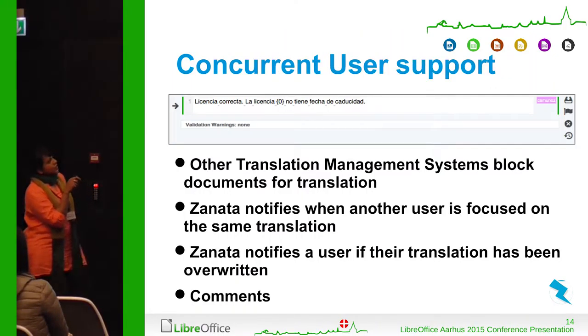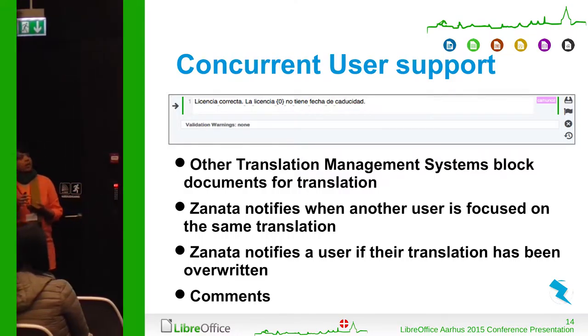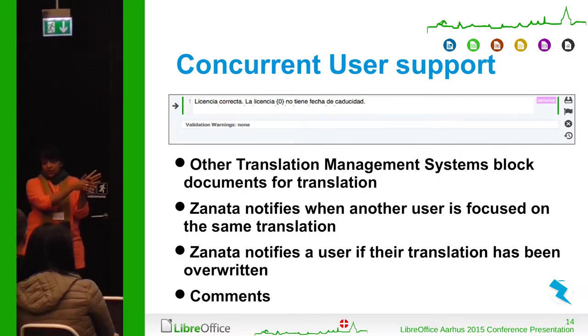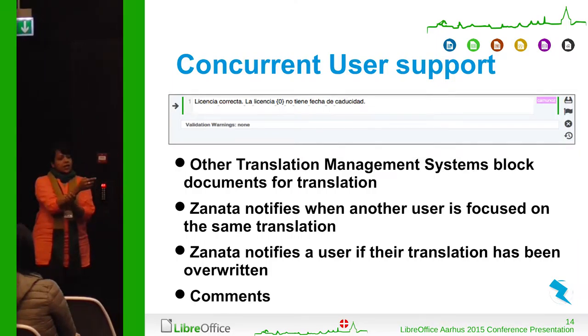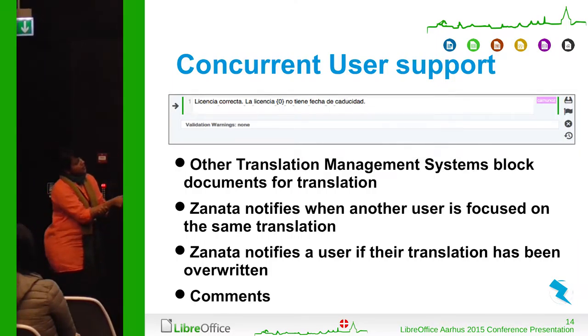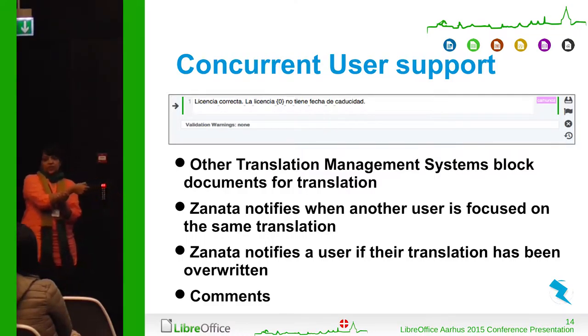And then you have a concurrent user support feature. That is, let's say we have more than three users working on a project. So we all can work together in that project. And suppose I am working on this string and somebody else is also working on that string. So that person would get something like this, saying that there is another user working on this particular string, watch out. So you have to move to another string or something like that.